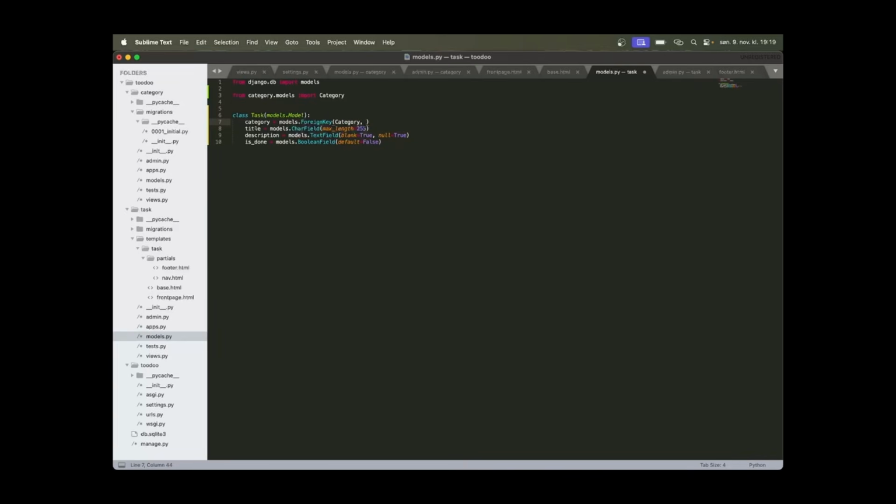To make it very easy to get all of the tasks belonging to a category, we can add something called a related_name and say tasks. So now we can just say category.tasks to get all of the tasks for one category. Also, if we delete a category and we want to delete all of the tasks belonging to it, we can say on_delete and pass in models.CASCADE. This was not supposed to be a string.